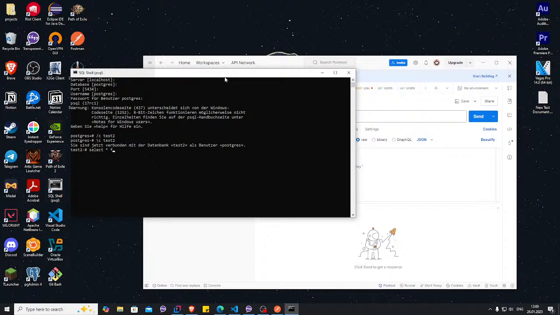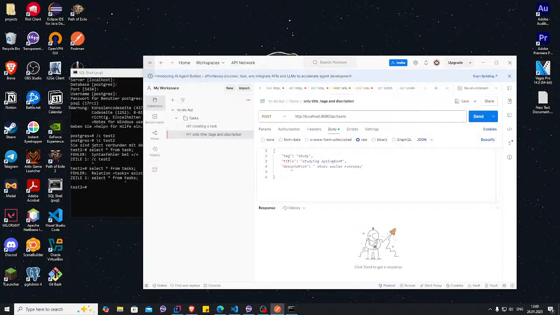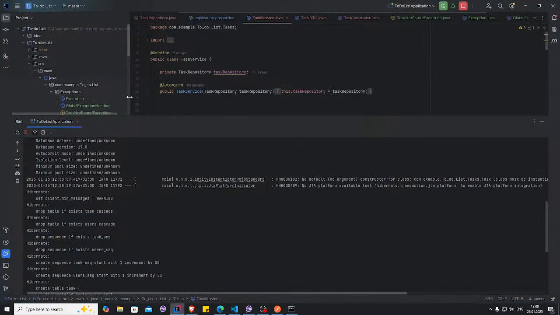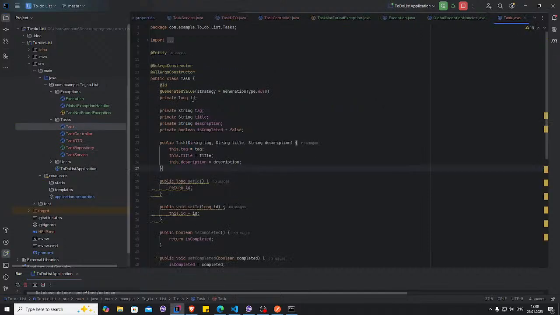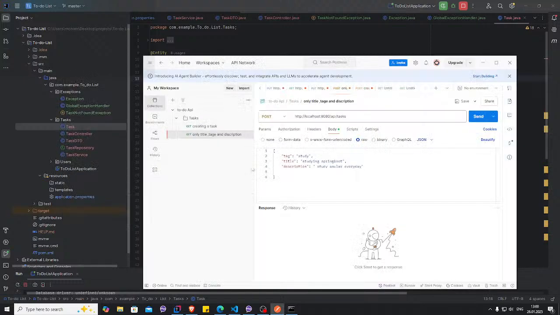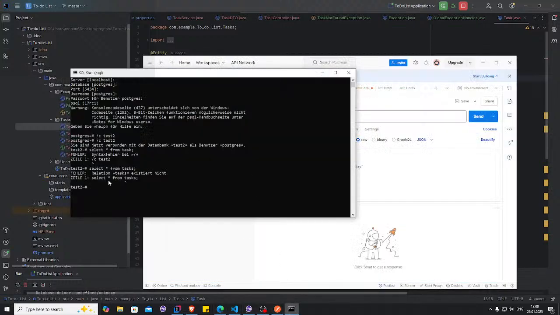Select all from, what was the table called again? Task. Then it's tasks. Wait, what? Where is the task class? Yes, it's called task only. Select all from task. Then why? Maybe I just mistyped it before. Anyway, so we have everything here as false.